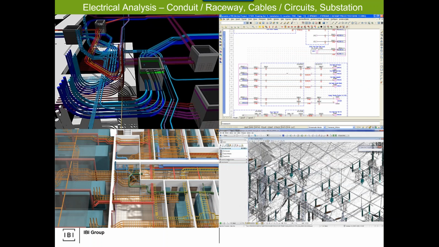Electrical analysis happens a lot. How do I analyze my cable trays? First of all, model my cable trays. How many conduits are in the cable trays? How many wires are in the conduits? All of that's possible, and all of that's possible in tools like Revit and EcoSim as we stand today.